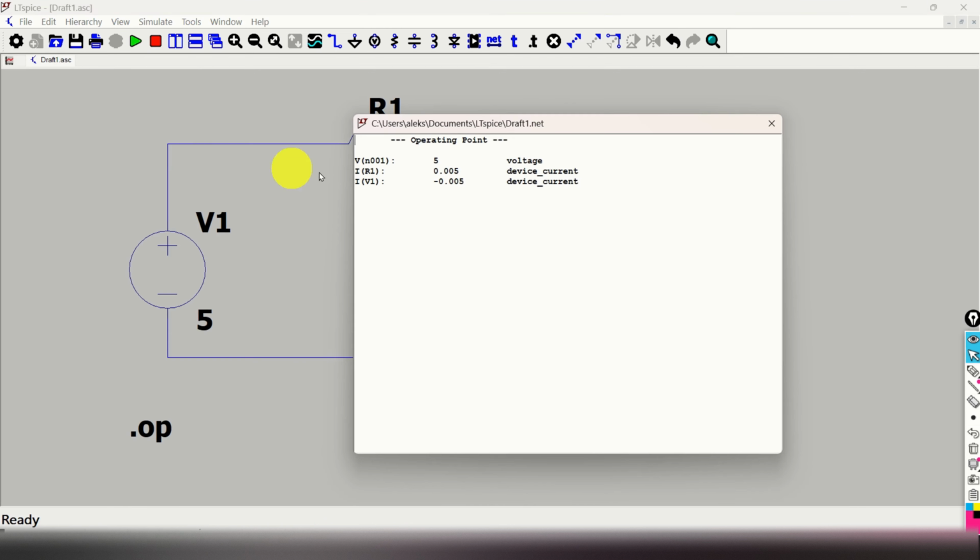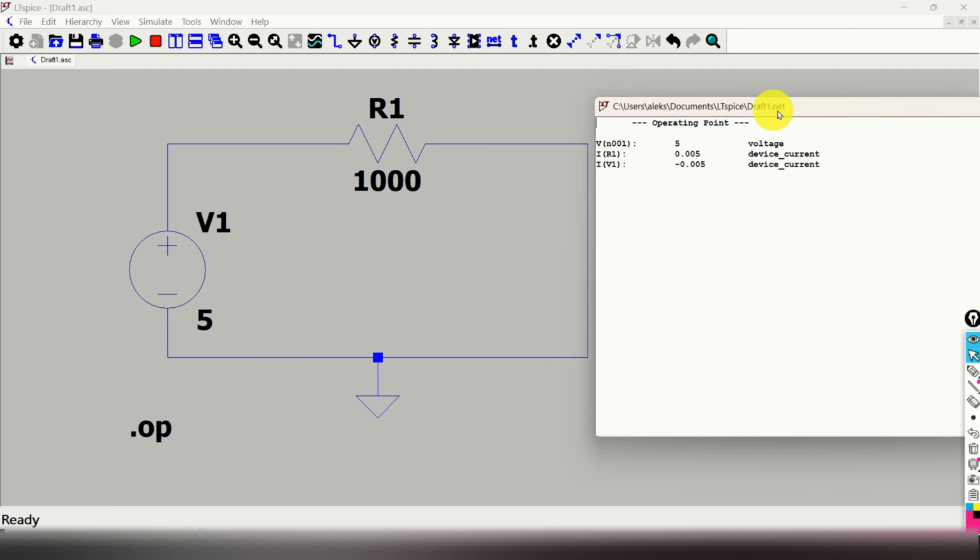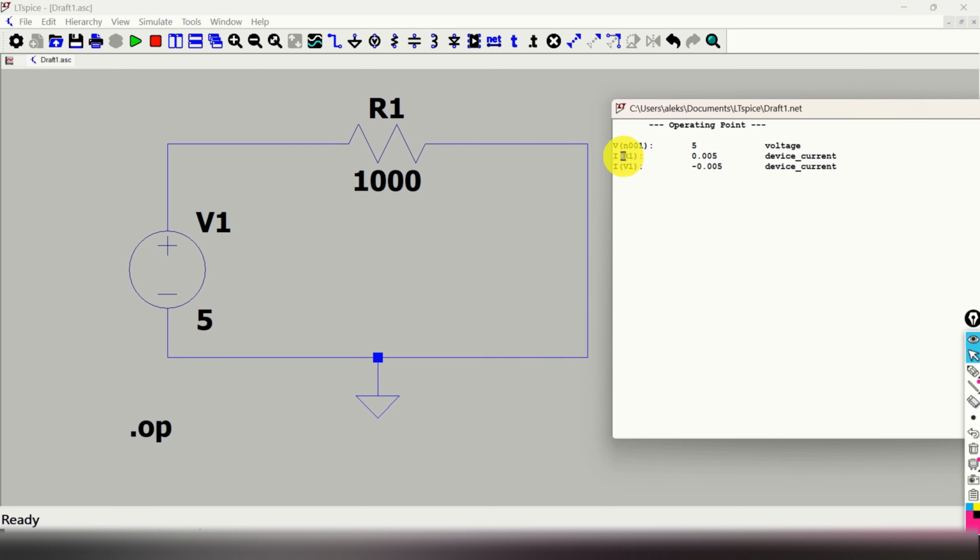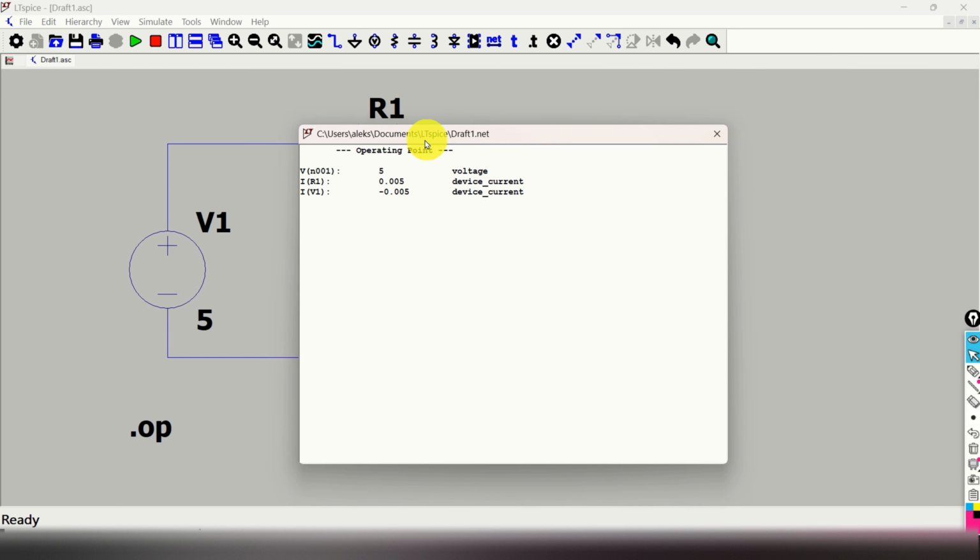Let's again click here to get back to this menu, and let's analyze. We can see that the current through R1, that is through the resistor, is 0.005. That is, it is around 5 milliamps. So let's verify that this is actually the case.